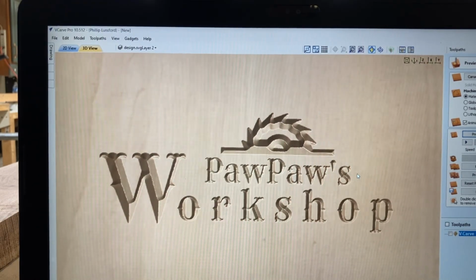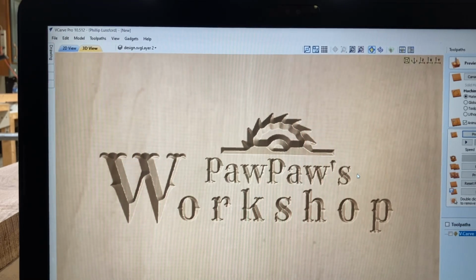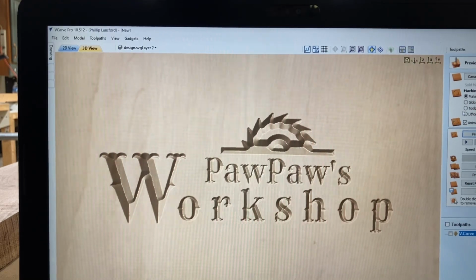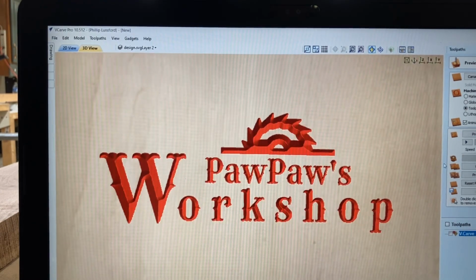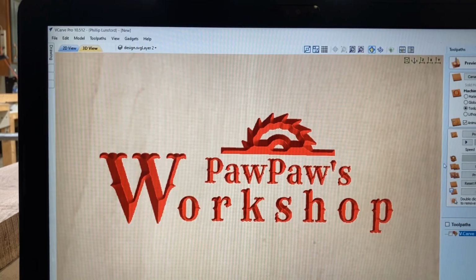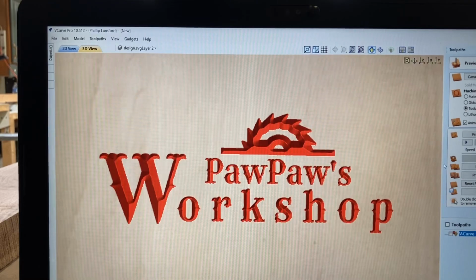You can save your files from Easel and bring them over into the VCarve. In fact, this case is Pro, but it would work on the VCarve desktop as well. And let's see here. Let's do a toolpath color. Let's just make that red. There we go. So I like it. That is now something that I can do and save the different files that I want to from Easel and bring them over into my VCarve Pro.